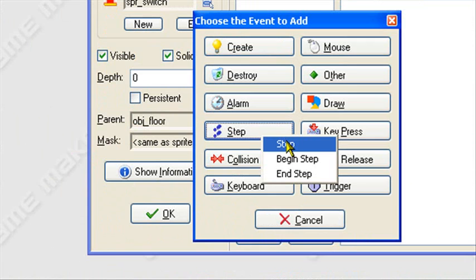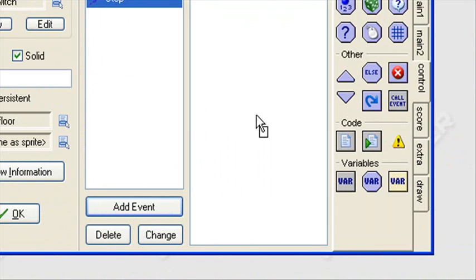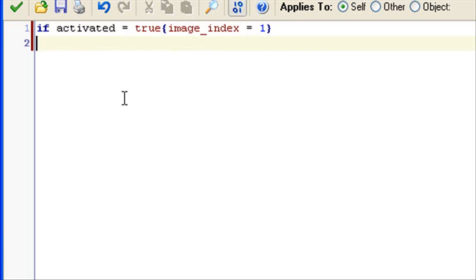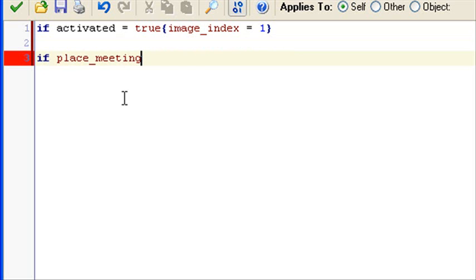Next, we want to add an event. Another step event. Control, execute more code. And this time, you want to put: if activated equals true, open bracket, image_index=1. That way if the object is activated, it will change into the sub-image of it being activated. Sorry for my stuttering and getting kind of nervous because it's a different mic.